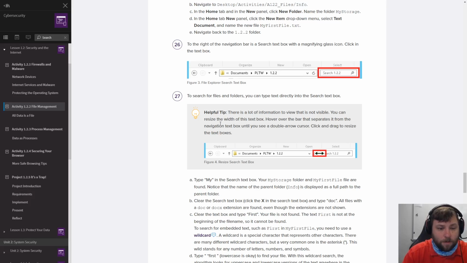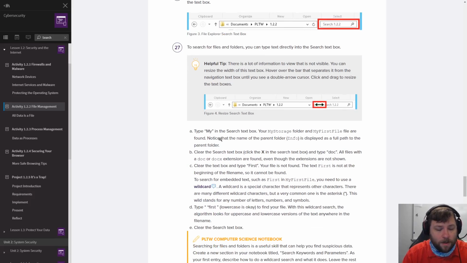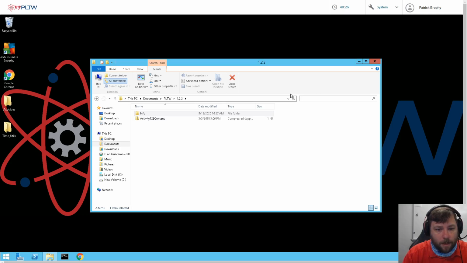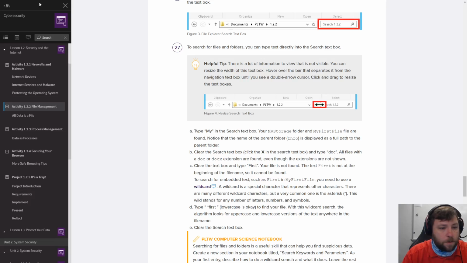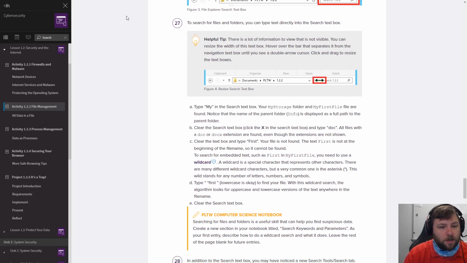Sometimes you don't know where something is, or you're looking for something, or maybe you know the name of a suspicious file. You want to search for stuff that way. There's a lot of information to view that's not visible. You can reset the width. That's what I just did. I'm ahead of them. So I just make that a little bit bigger in there. Type My in the search text box.